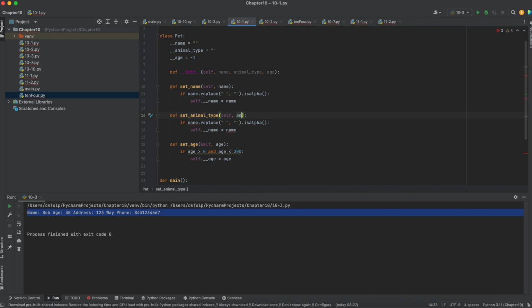We'll change this to animal type. Animal type, there we go. Then we'll say if animal type, when you replace I'll remove all the spaces, is alphabetic, which means it should be like it should be. Then we'll say animal type up here, self.animal type equals animal type. So now we have all of our setters.